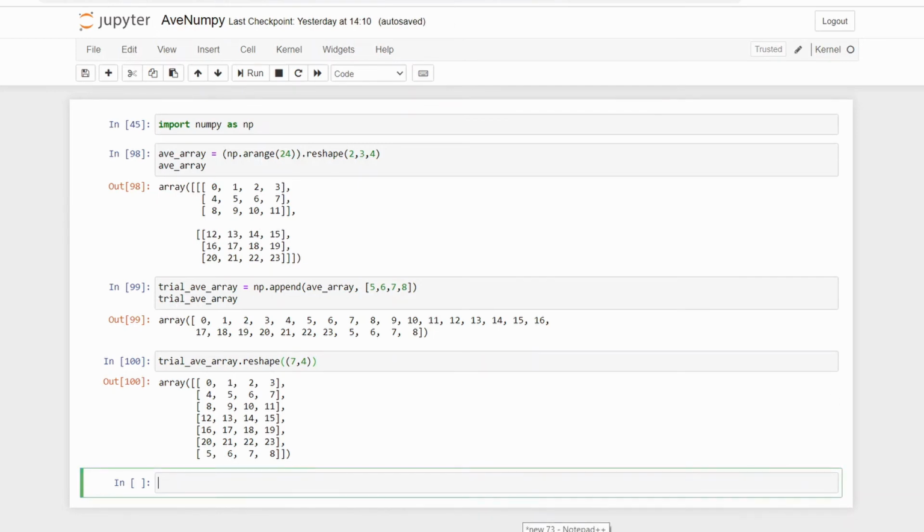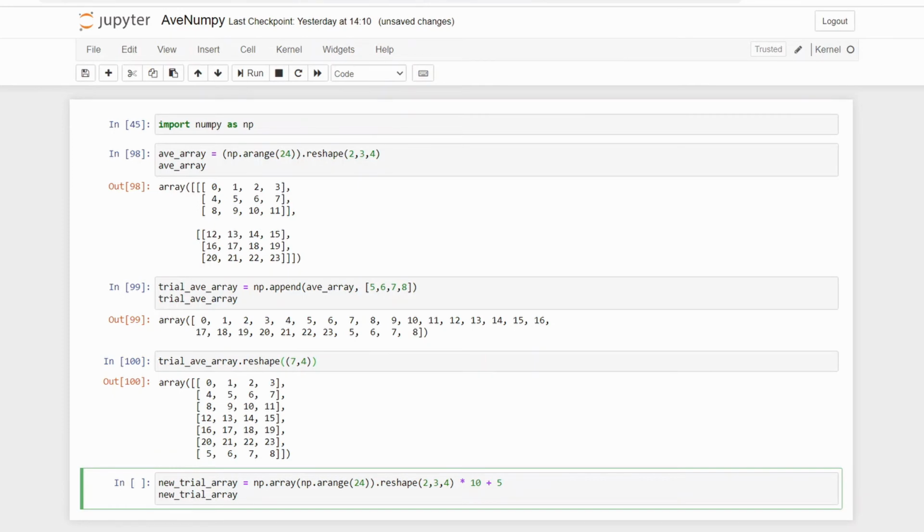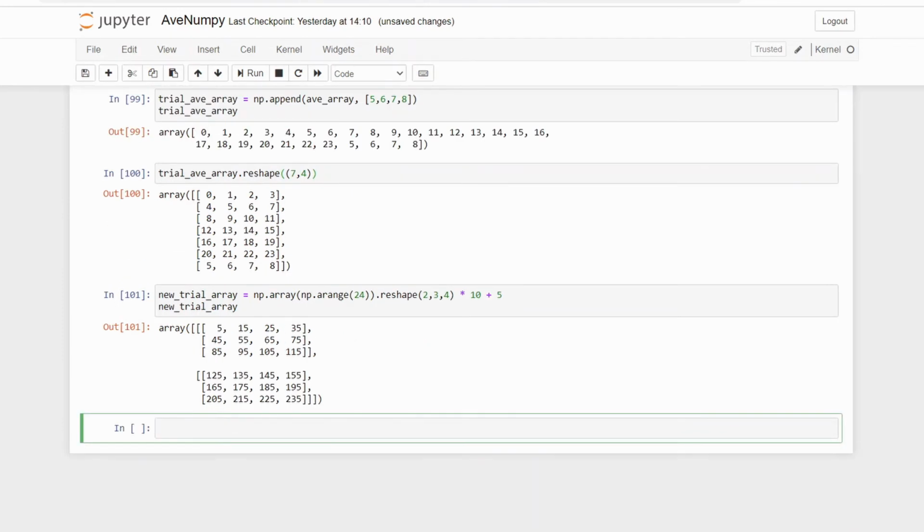All right, so let's do this trick again. This time I'm going to declare a new variable, new trial array, and I will make it equal to, I'll use the function array this time. Inside of this function as an argument, I'll pass np.arange with 24 elements, and I will chain another function to it, which is reshape, and I'll make it 2 by 3 by 4, and I will multiply it by 10, and I will add 5 to it. And this is the result we get.